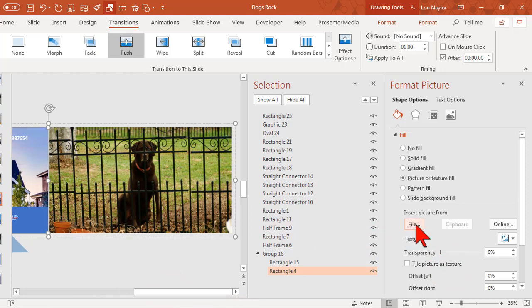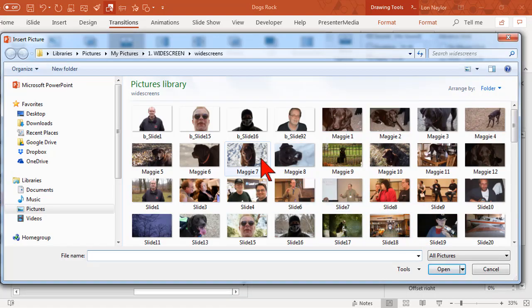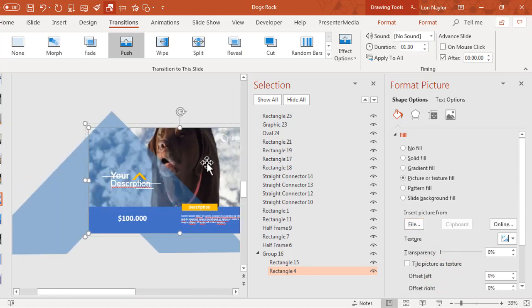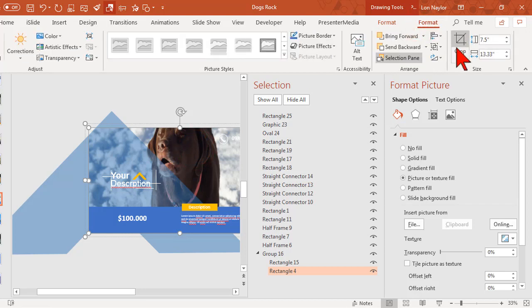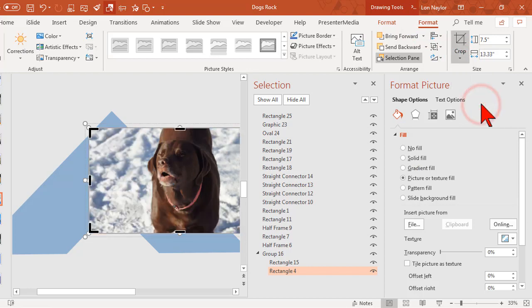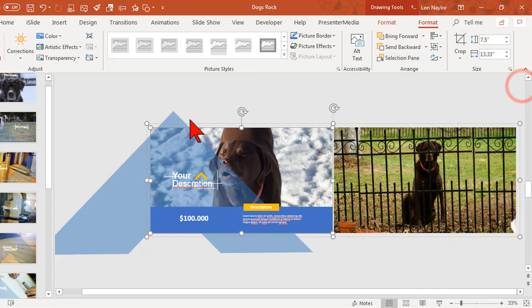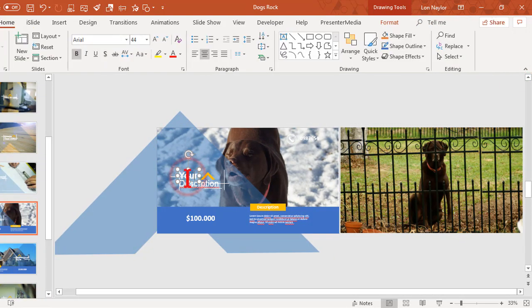Click the other image and pick another picture. If your image looks a little squished like this, just click on it, go to Format, Crop, and Crop to Fill. Everything else is pretty much regular PowerPoint. Change your text, colors, anything else you want.